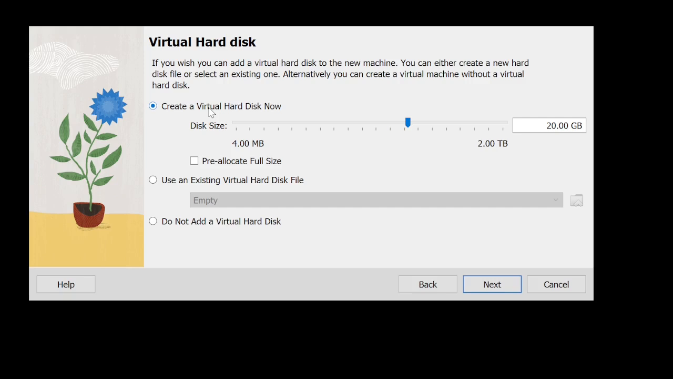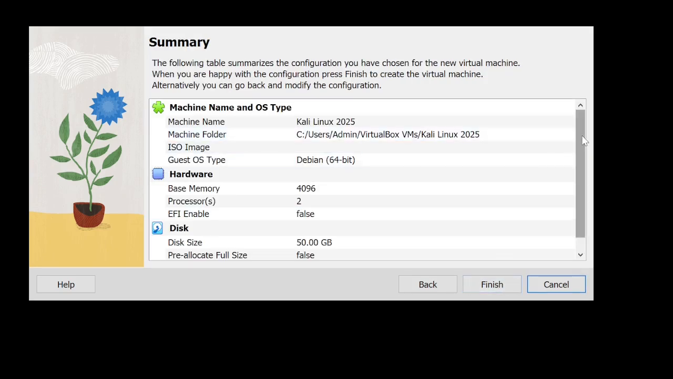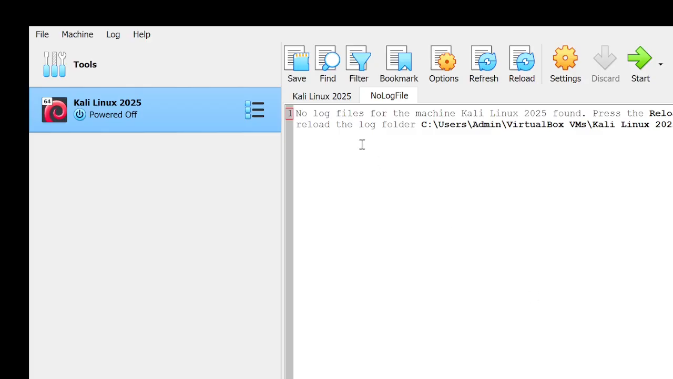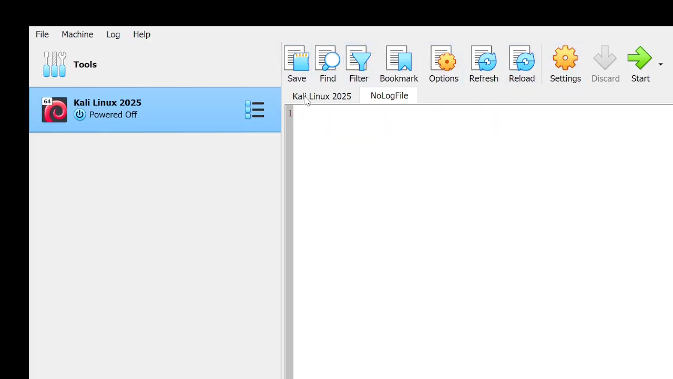Next, we have been asked to create a virtual hard disk. Yes, we're going to do that now. But we're going to adjust our storage, because 20 gigabytes is quite low. Since we have 2 terabytes, let us give it like 50 gigabytes. So that's fine. Next, now this is a summary of the whole system. I believe we are together up to this point. This is a summary of everything, and then we finish. After finishing, next thing to do, we need to configure our Kali Linux ISO. That's the final part before we start running our system.